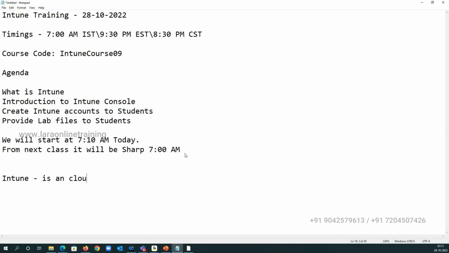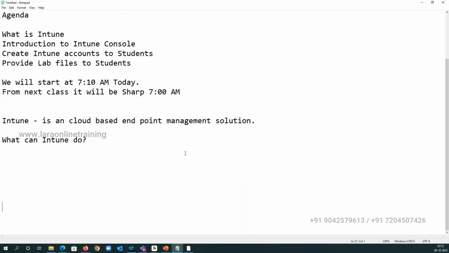Intune is a cloud-based end user management solution, or you could say endpoint management solution. So what can Intune do? All of you are from an SCCM background, right? So I'm going to talk about differences later, but I'll tell you what Intune can do. It can deploy applications.